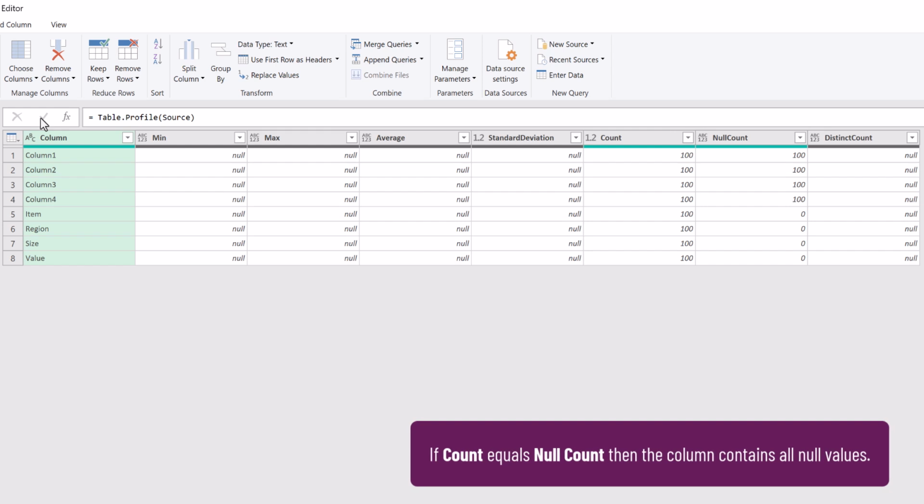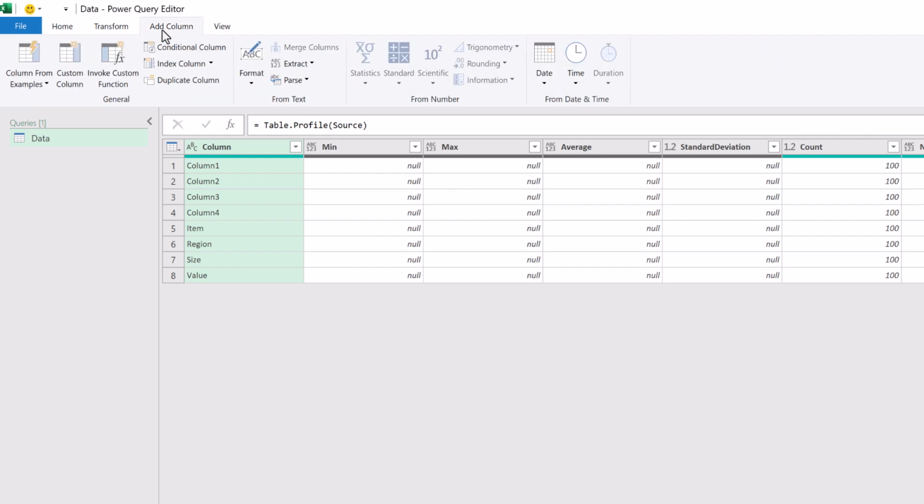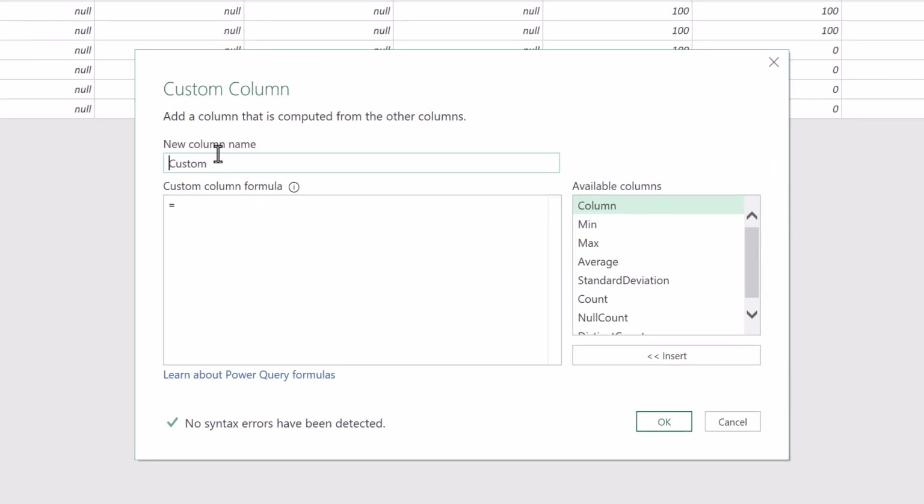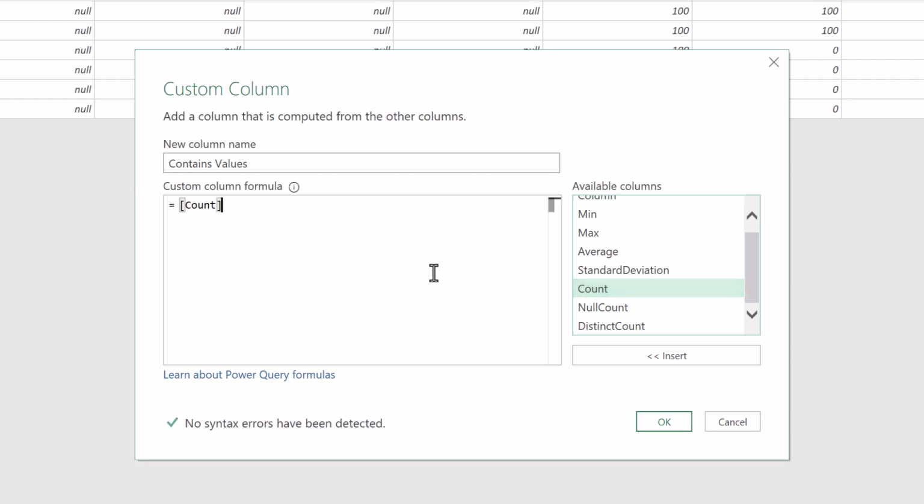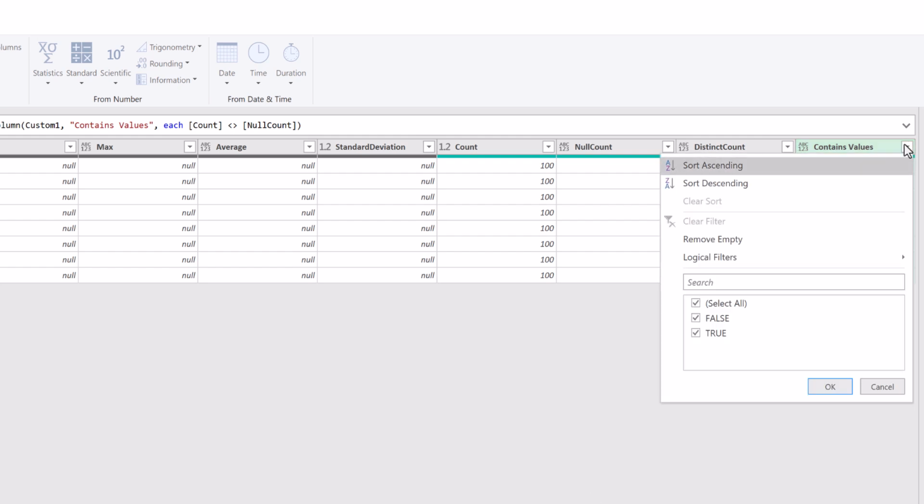The columns that we're interested in are count and null count. Because if the count of the rows and the null count contain the same number, that means that column contains all null values. So I'll go to add column and click custom column. We're going to call this contains values, and we want to check where the count does not equal the null count. Then I'll click OK. That adds a new column. If the value is true, it means that our column contains values. So let's filter to just include where the values are true.